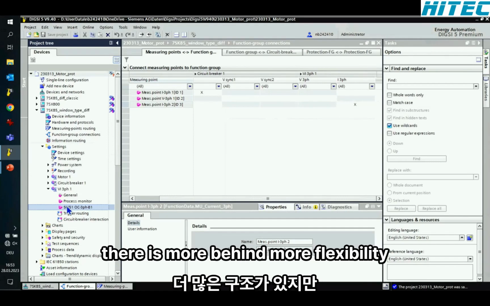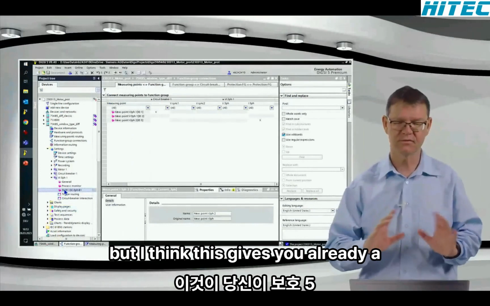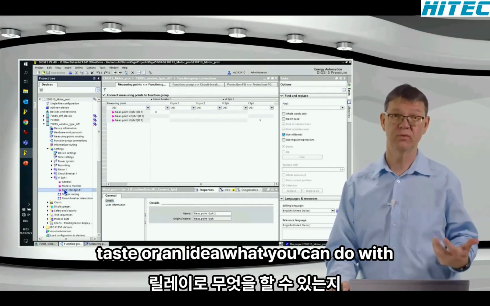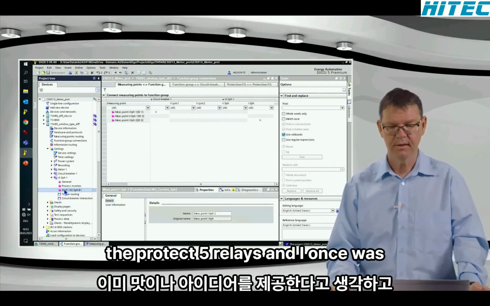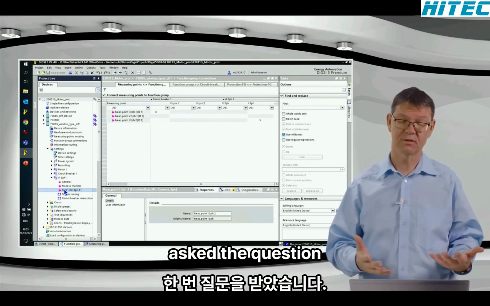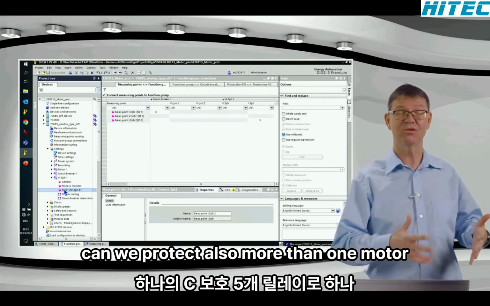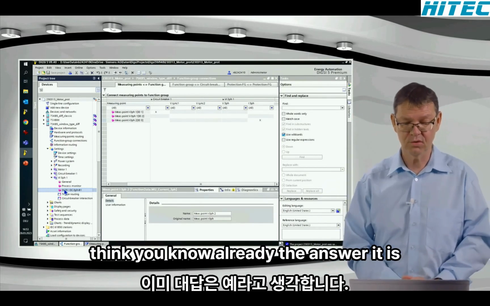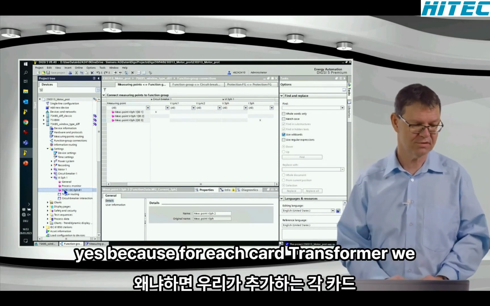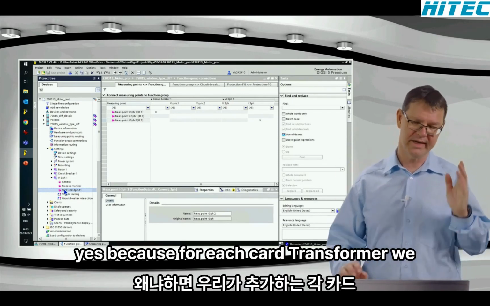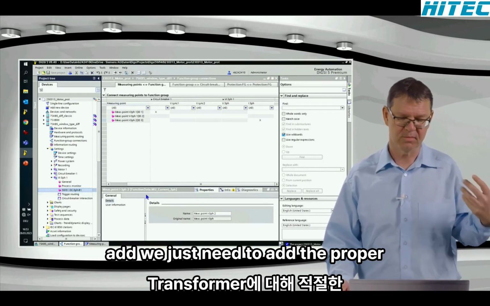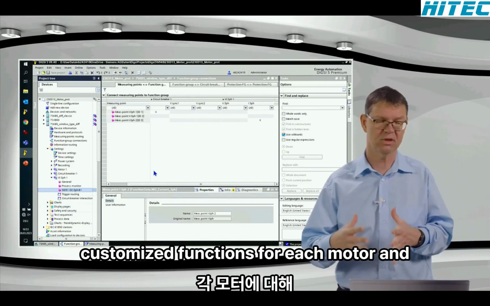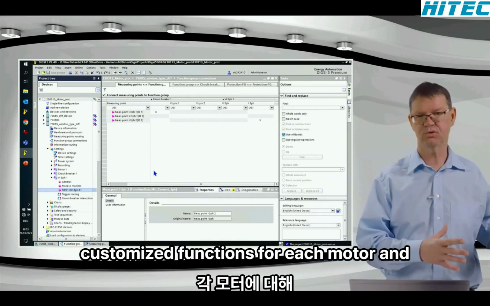There is more behind, more flexibility, but I think this gives you already a taste or an idea what you can do with C-Protect 5 relays. And I once was asked the question, can we protect also more than one motor with one C-Protect 5 relay? Now, I think you know already the answer. It is yes, because for each current transformer we just need to add the proper hardware, and then we add here the functions, and then I have individually customized functions for each motor.